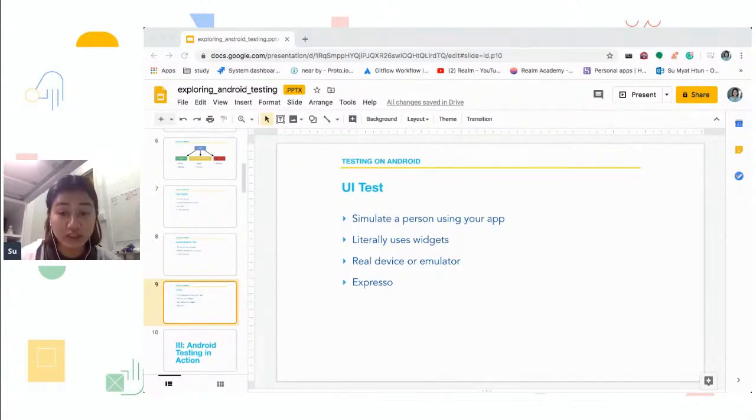Obviously, these UI tests need to be done using the Android framework because they are interacting with the UI. So you need a real device or emulator to run these tests. UI tests are done with Espresso.